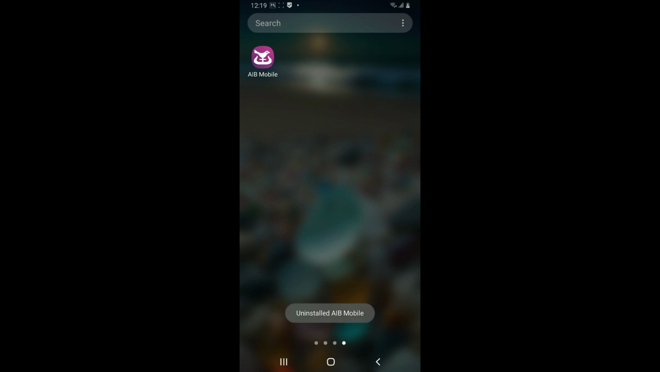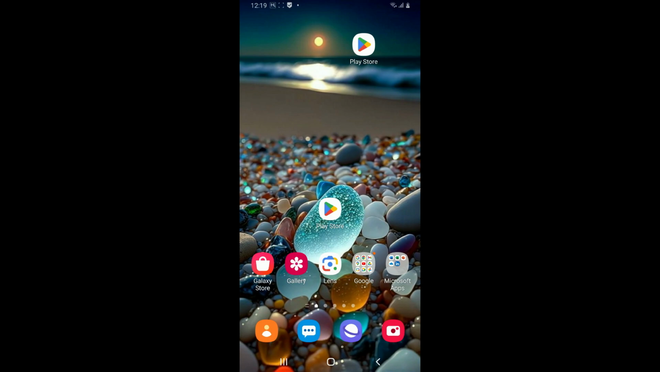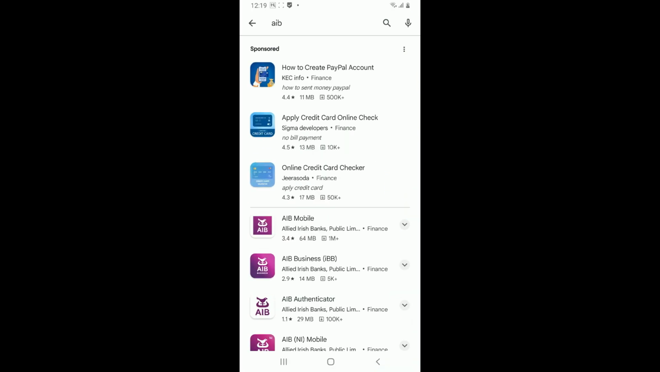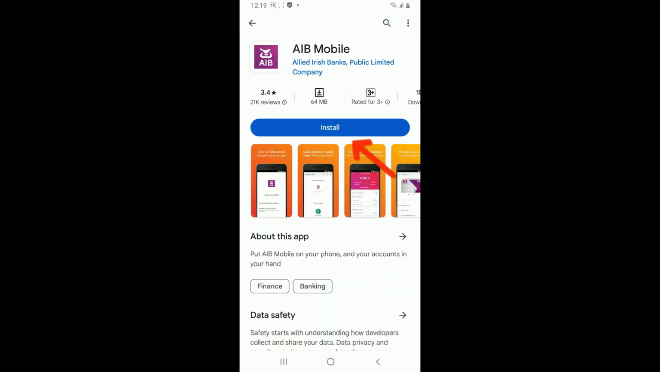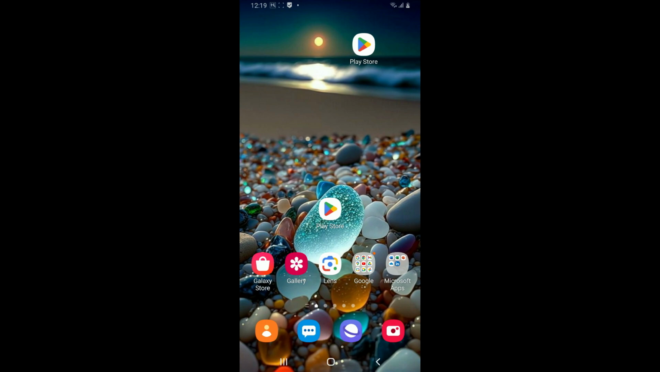And once you uninstall the AIB mobile application, go back to your Google Play Store and re-download the app on your device. Tap on the install button to download the app back again and wait until it completes its installation. Once the app is completely downloaded, launch it open and log in as usual.